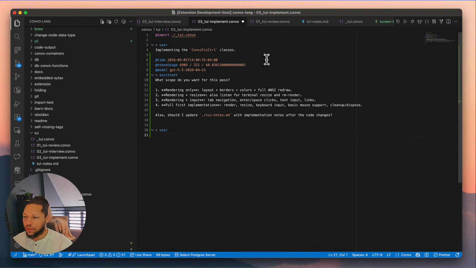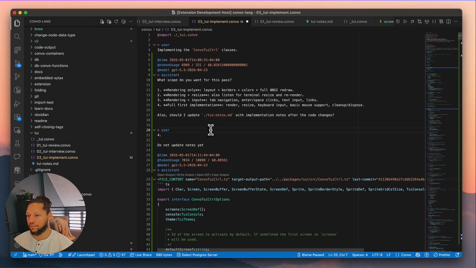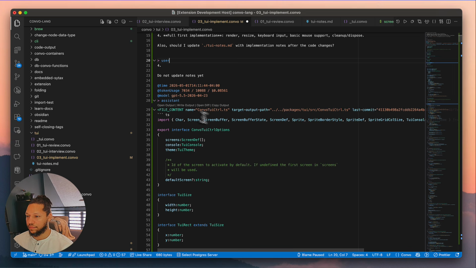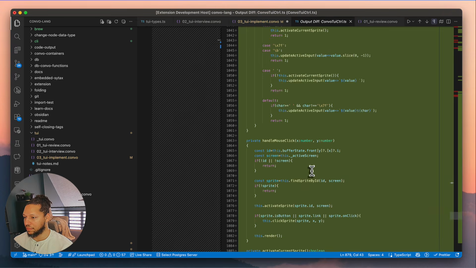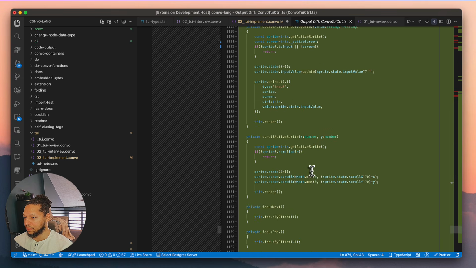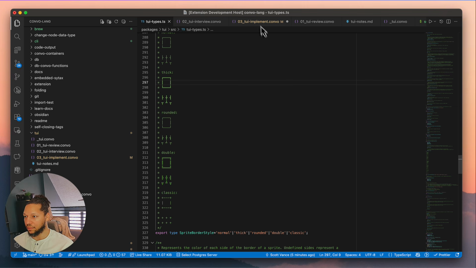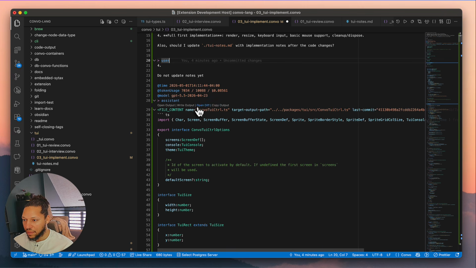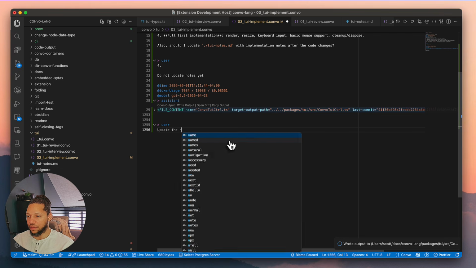Okay, we got a question. Let's see, what scope do you want me to implement? So it'll focus on implementation, then we can have it update notes afterwards. All right. Up on our diff, probably a pretty big diff. All right. Not gonna lie, a lot of it I'm not really sure about, so we'll just have to test and figure it out. All right, output. I'll say update notes.